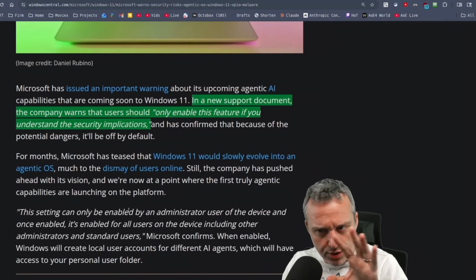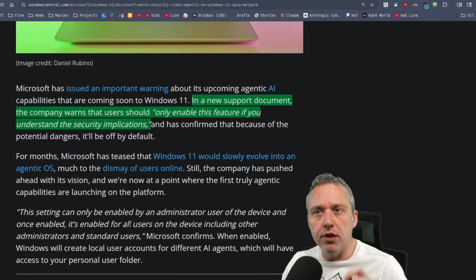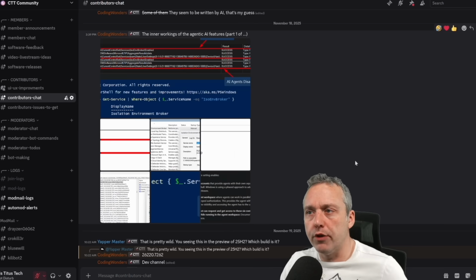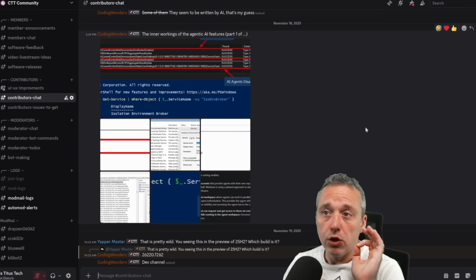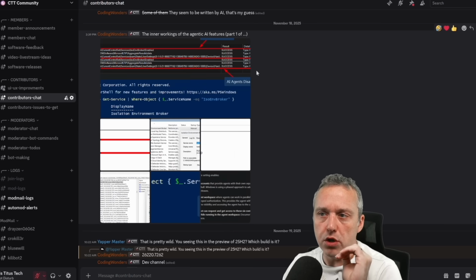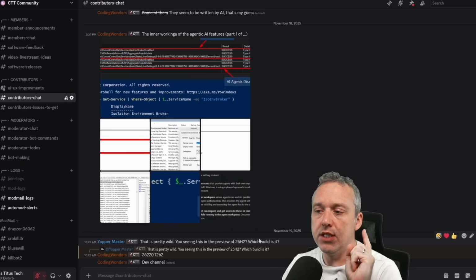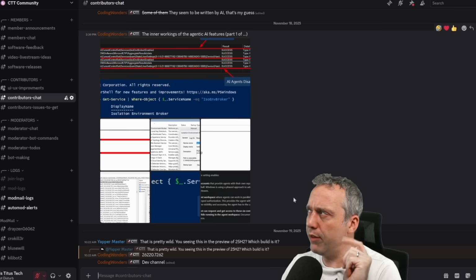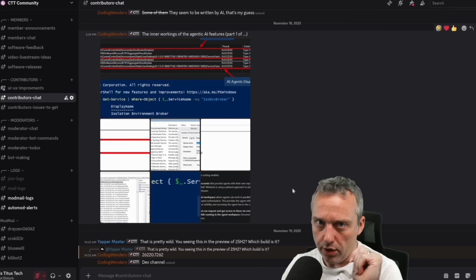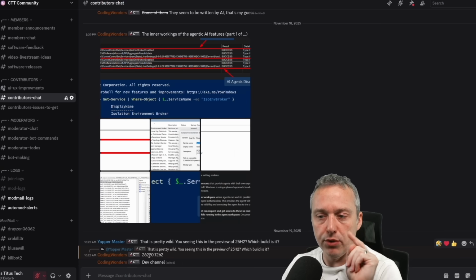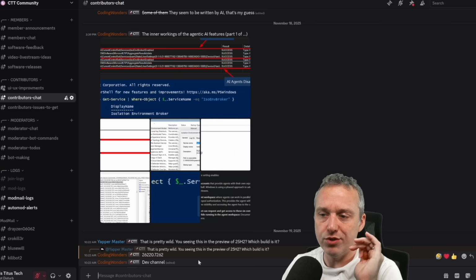Not much else is said here about it, but one of the coders that contributes to the WinUtil, Coding Wonders, actually installed this version. It's on the dev build of 25H2. I think 26H1 also has it, but the build Coding Wonders used on the dev channel was 26220.7262.